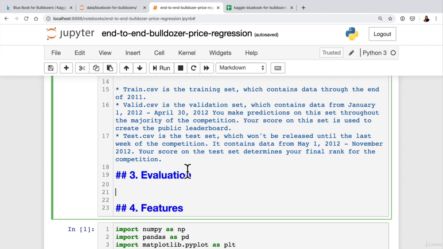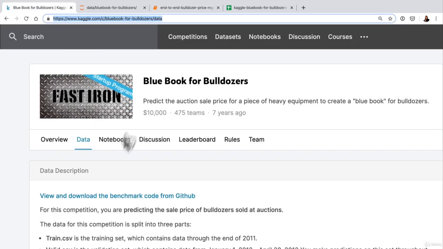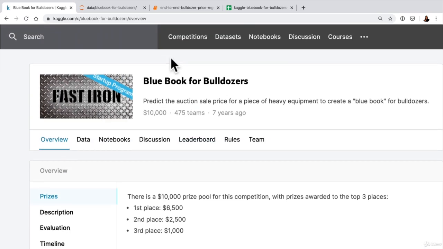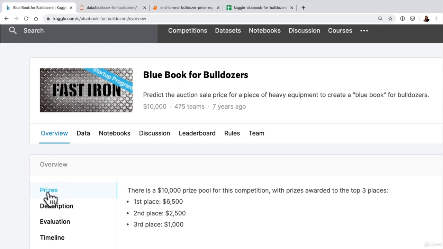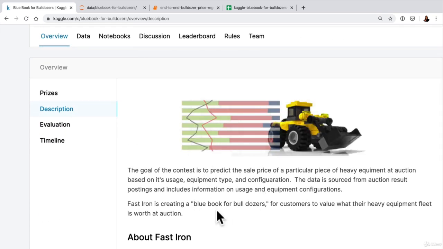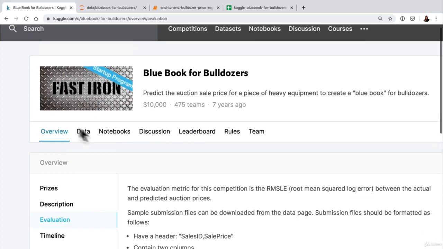We're trying to help our future selves as well as anyone else we'd share our work with. So evaluation, we can come to Kaggle competitions. Whenever a competition is posted on Kaggle, there's going to be an overview. There's going to be some prizes. There's going to be a description of what's going on here. And there's going to be an evaluation.